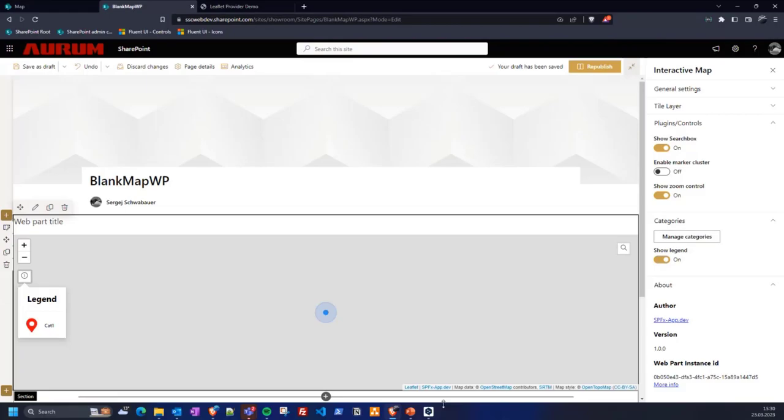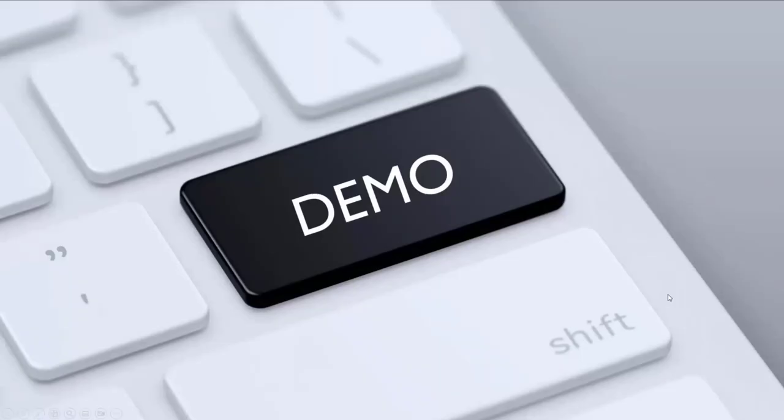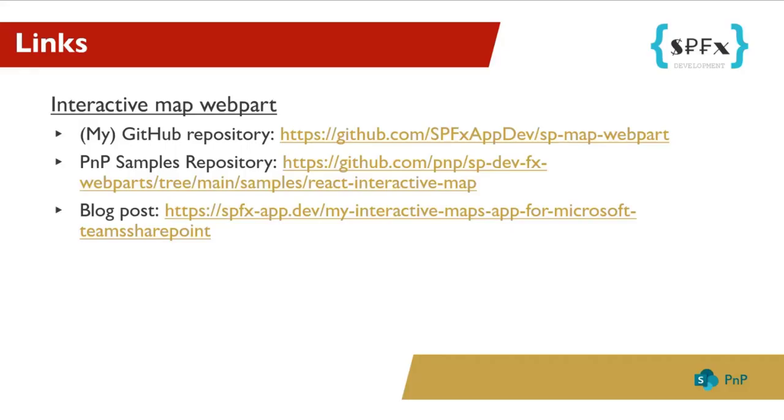A quick summary. I think you can see that the web part has a lot of configuration options. It is available in PnP samples and also on my own GitHub repository. It's very dynamic and flexible. I hope you like it and have fun with it. It's also available for Teams tabs. Here are the links for repositories and my blog article about the web part.